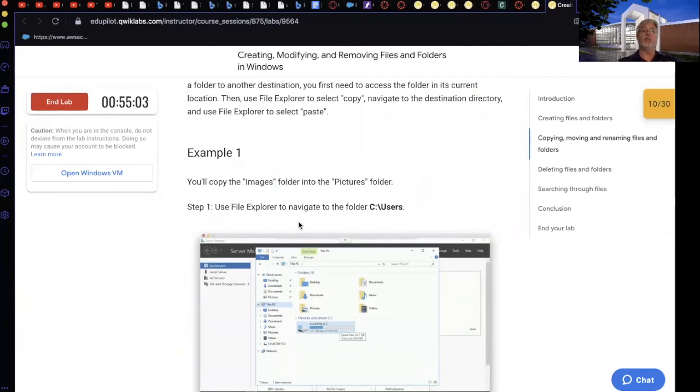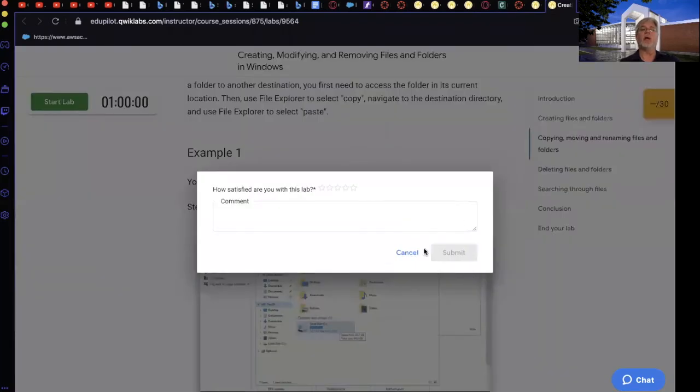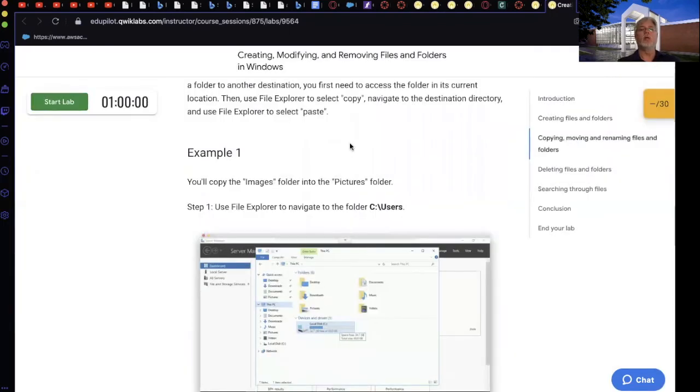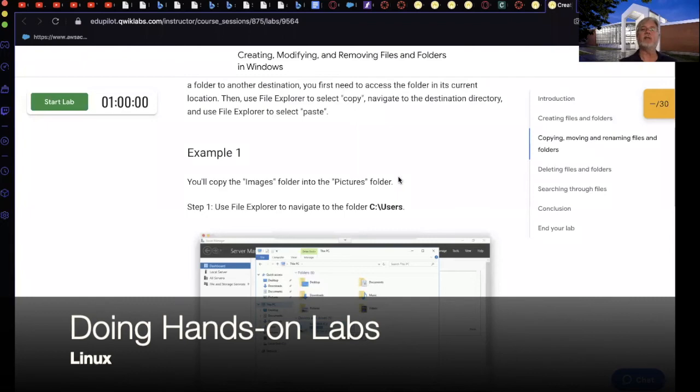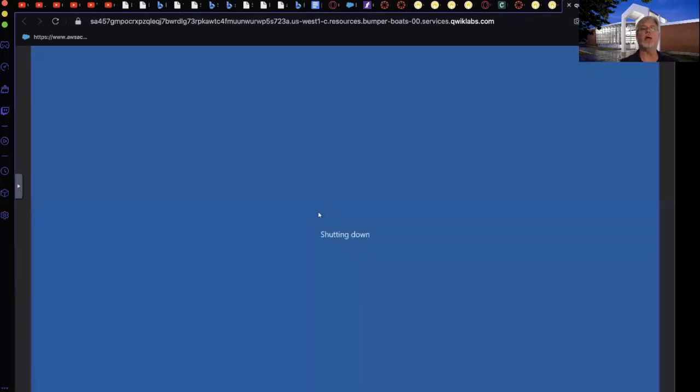And that's what you do in these labs. If I end the lab right now, I did not complete it successfully, and it's going to tell me that. It always asks for this review. And then it's just going to kick me out basically. All right, so I have got the Linux lab open, and there's something I want to show you. I still have this Windows lab running. Right? It says it's shutting down over here.